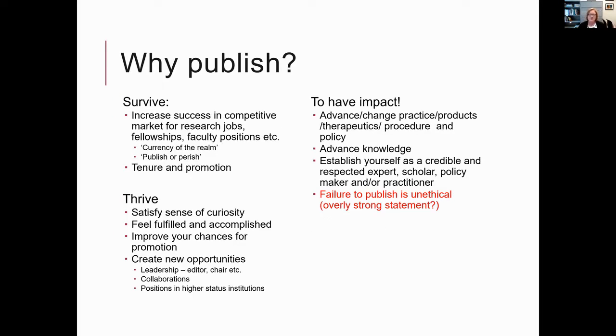So why do we publish? Well, there's lots of reasons to publish, and I've divided them into three. We publish to survive, depending on your career stage. Publishing is really important for survival or progression to the next stage.